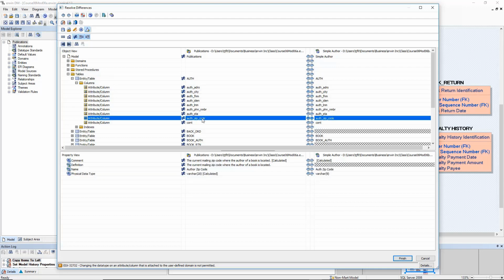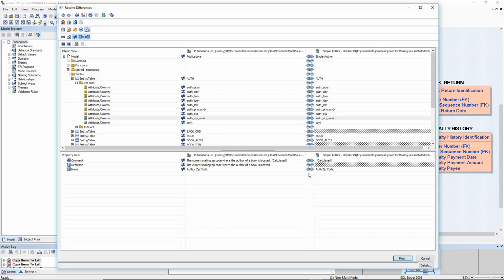Let's take a look at auth zip code attribute. Physical data type is different, varchar 20, varchar 9. For fun, let's just change the physical data type down here in the property view for author zip code. Let's change it to match the one on the right. And I click the left arrow and poof, it's gone away.